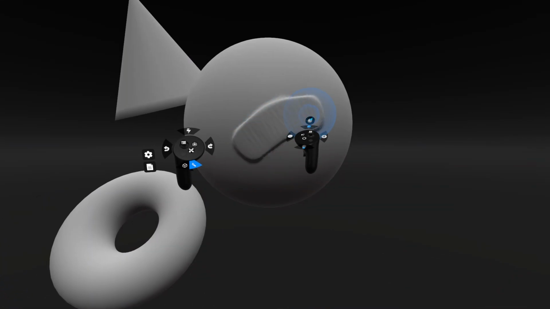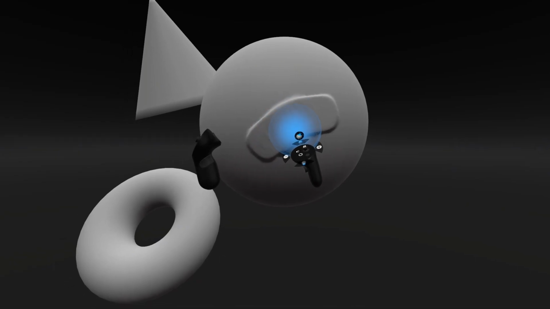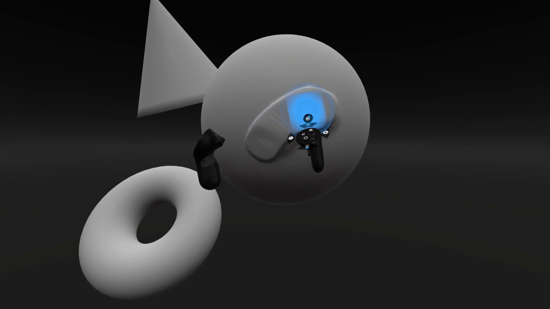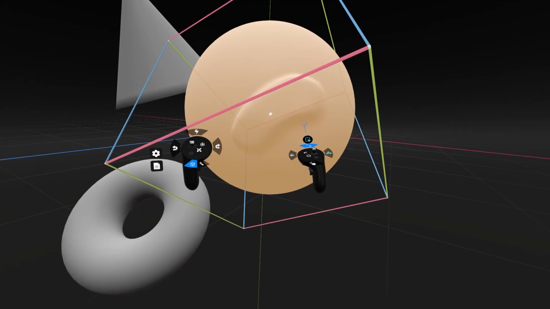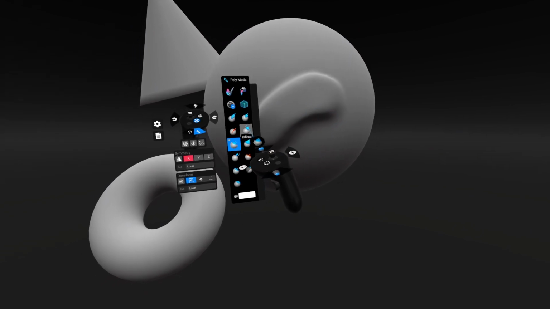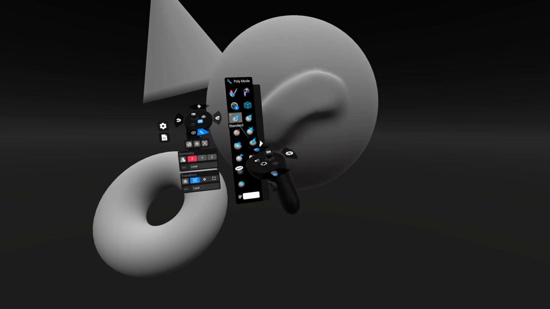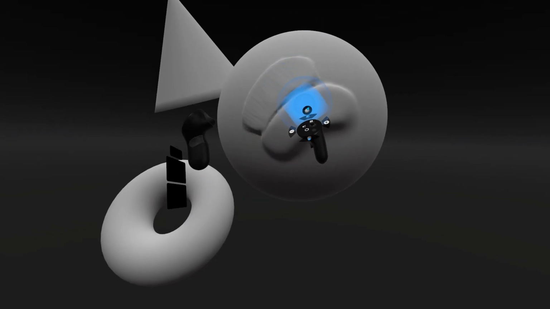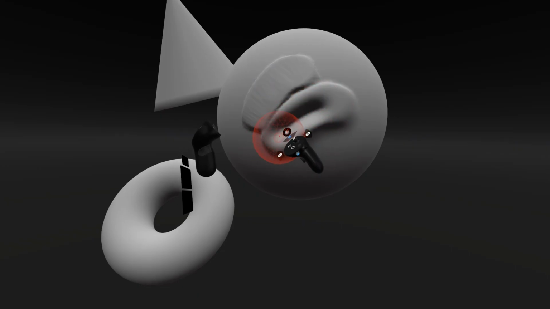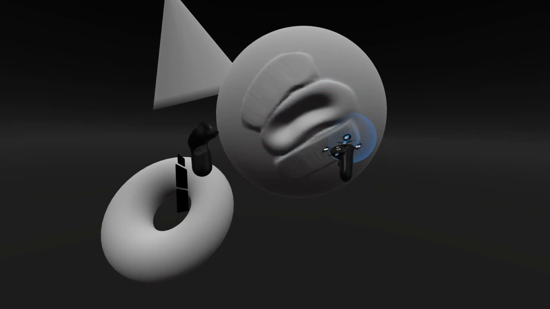In sculpt mode, you can quickly switch between two brushes using the alternate brush shortcut. Hold the secondary controller trigger to temporarily activate your alternate brush. To assign a new alternate brush, hold the trigger while selecting a brush from the palette. A small indicator will show that it's been assigned. By default, the alternate brush is set to smooth.